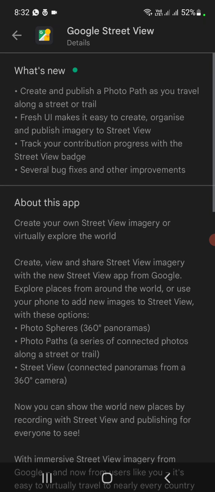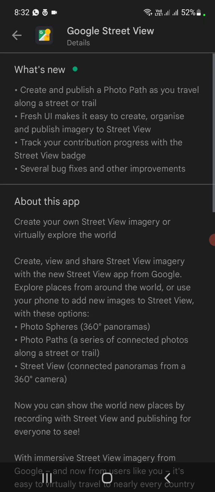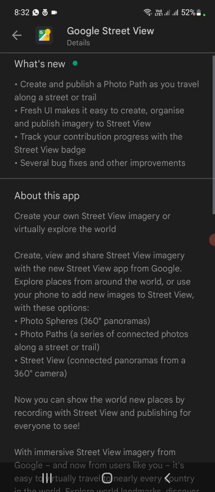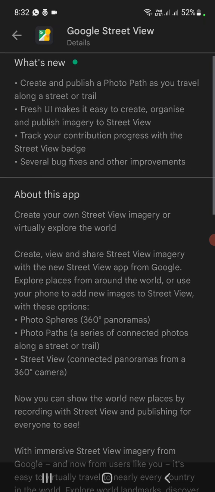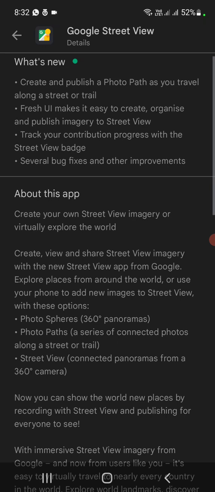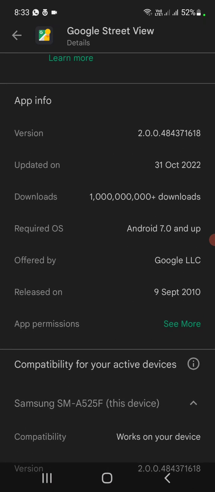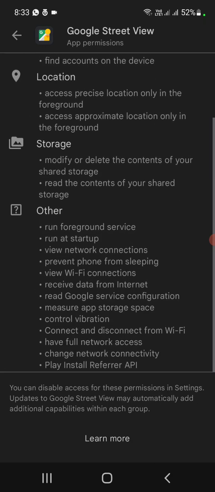Create and publish a photo path as you travel along a street or trail. Fresh UI makes it easy to create, organize, and publish imagery to Street View. Track your contribution progress with the Street View badge, several bug fixes, and other improvements. Android 7.1 and up, released on December 2010.